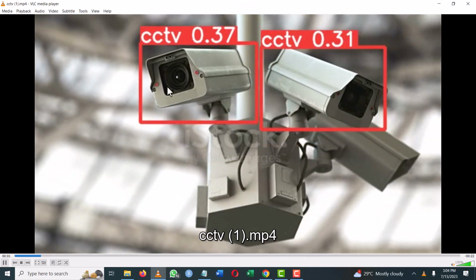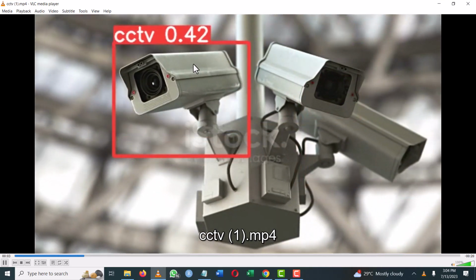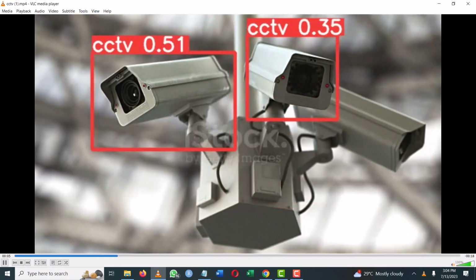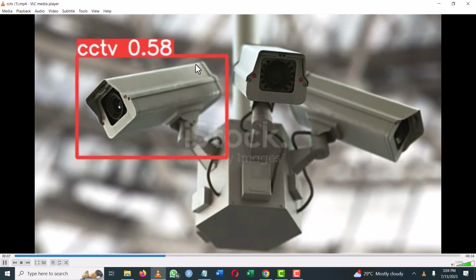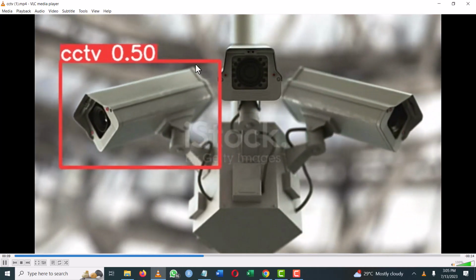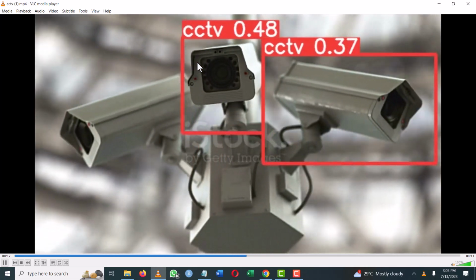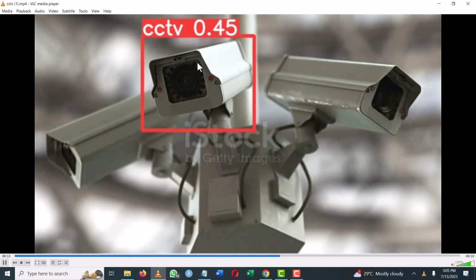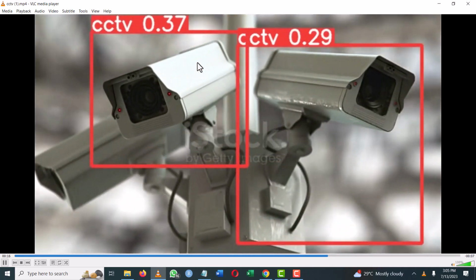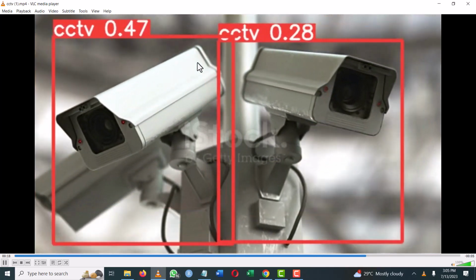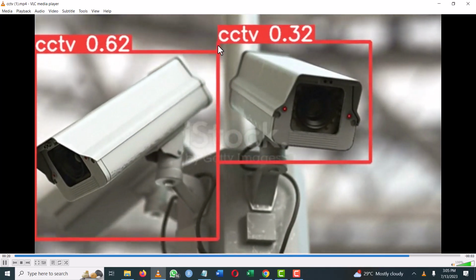So you can see it's actually detecting the CCTV. Yep, it's detecting it. Perfect. I think it's doing a very great job with the detection. Perfect. So now that we've detected the CCTV, the next thing is let's try and blur those CCTV cameras. So we don't want it to be shown inside the video. So let's do the blurring now.